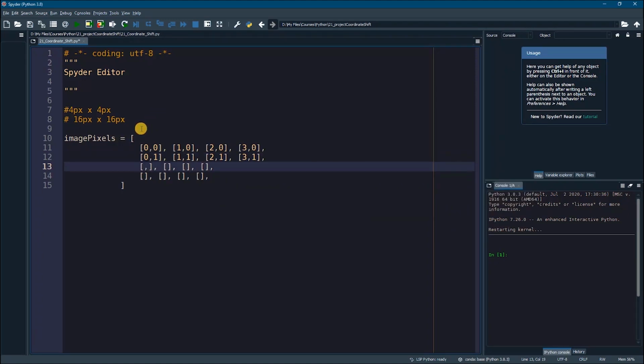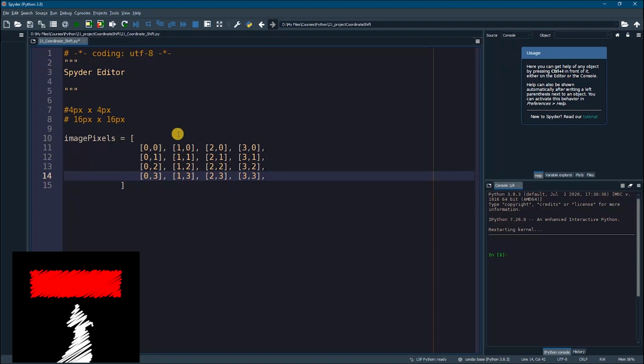Next, this is 0, 2, 1, 2, 2, 2, and 3, 2. Finally, we have 0, 3, 1, 3, 2, 3, and finally 3, 3. Okay, this is my pixels.